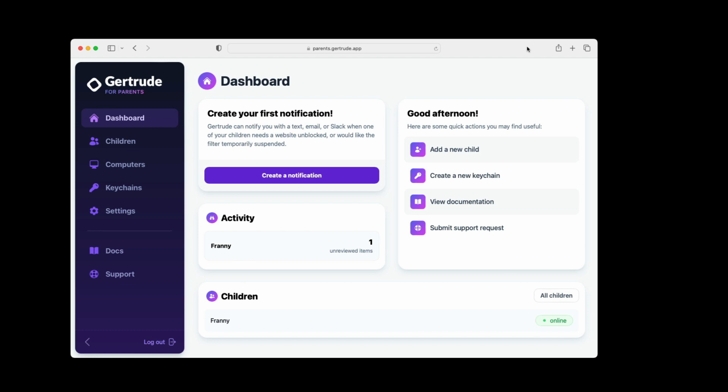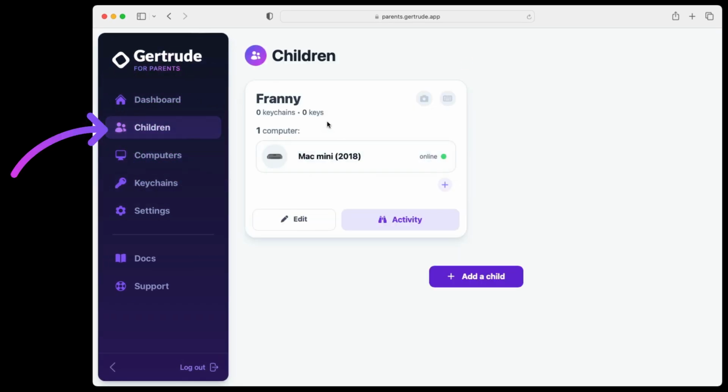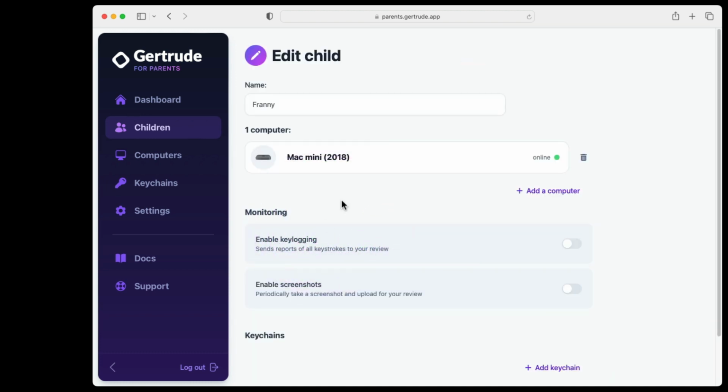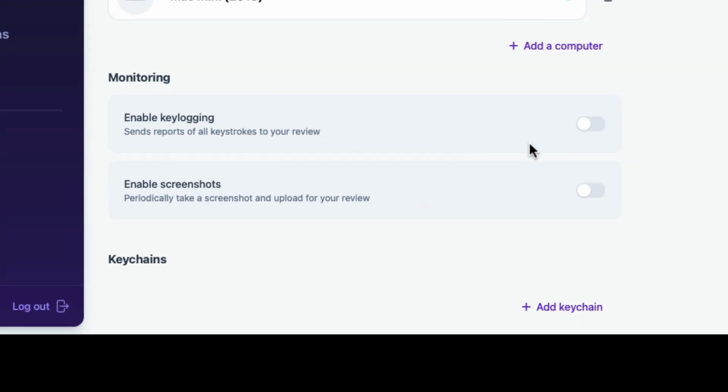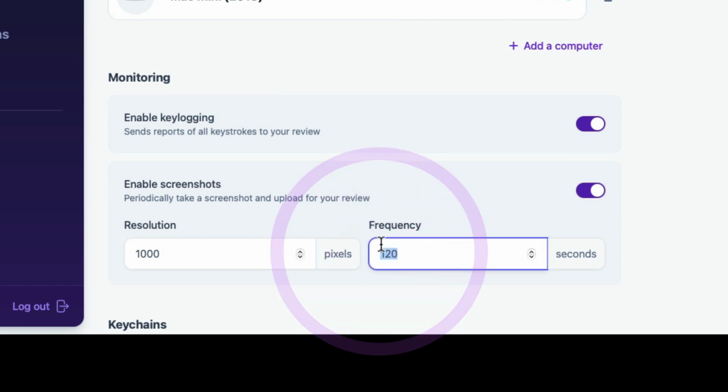The first thing I want you to do is really briefly go over to the Children tab and find and click Edit for the child that you created and just onboarded. Mine's called Franny. Once you're here, I just want you to quickly enable both of the monitoring options. So click Enable Keylogging if it's not already turned on, and Enable Screenshots. And after you enable screenshots, let's turn this number down smaller to around 30 seconds.